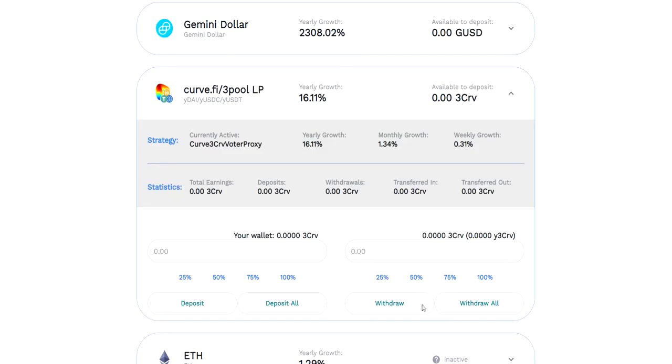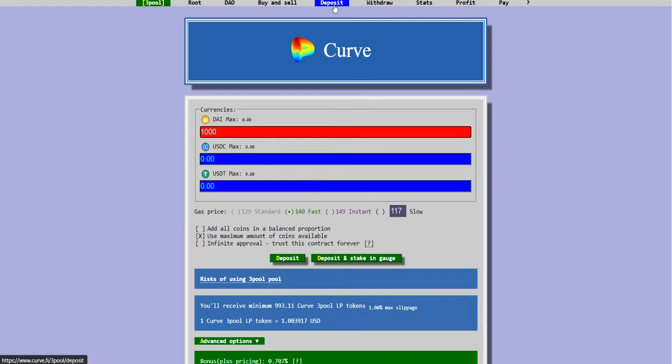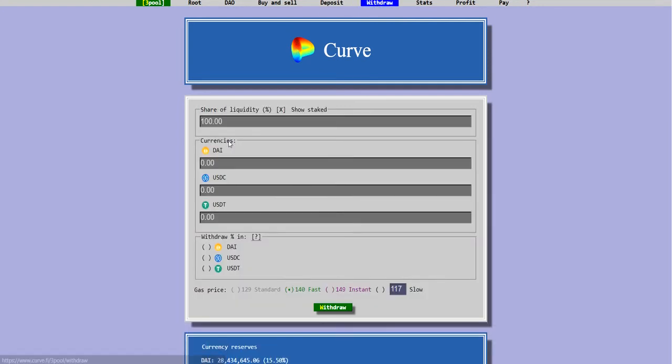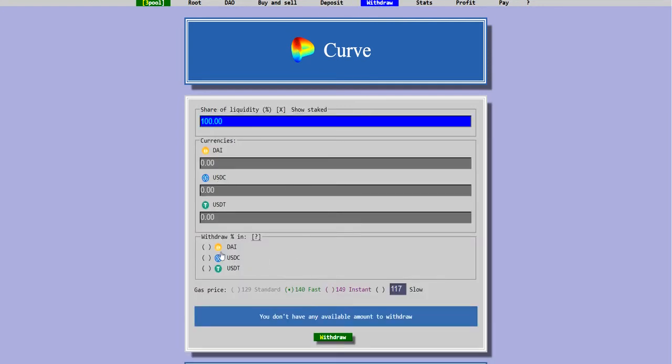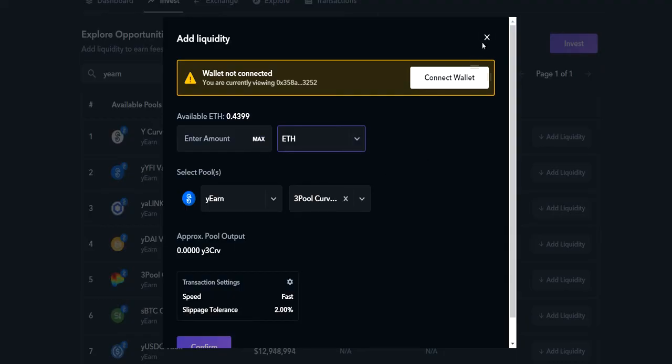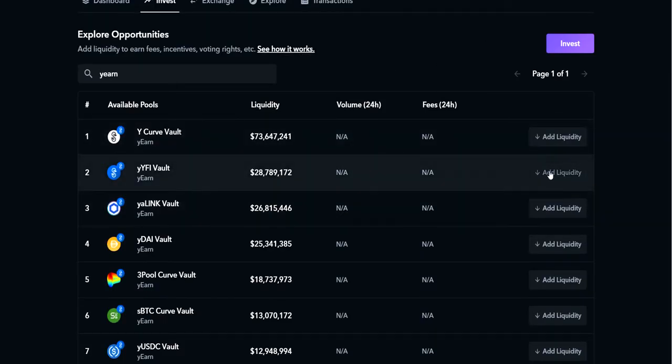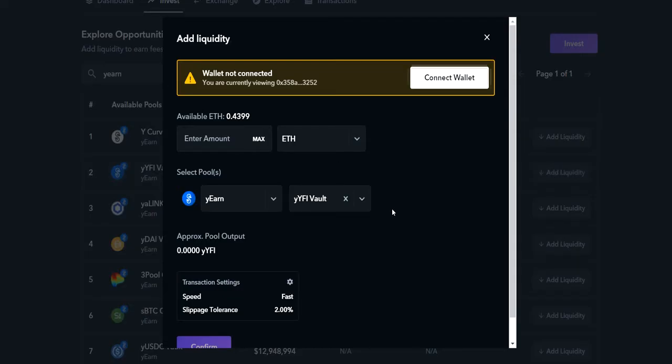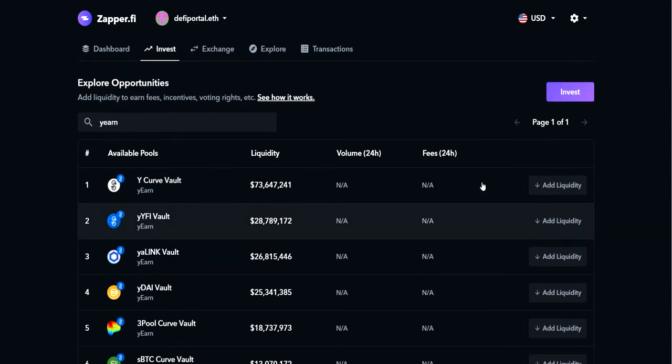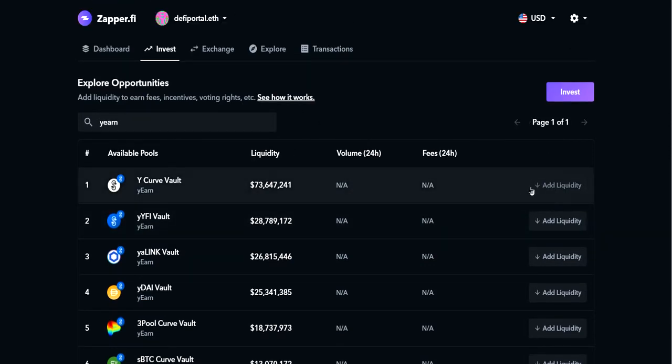You would come here, withdraw your CRV, go back here, and where it says withdraw at the top, you would go through the steps to withdraw as well. And you can tell it what you want to withdraw it in, what percentages and so forth. Alternatively, you can come to Zapper and this would change to add liquidity. You would have a withdrawal feature inside here, which I don't happen to have right now because I'm not connected. But anyhow, it's quite easy. You will find that it's just a couple clicks.